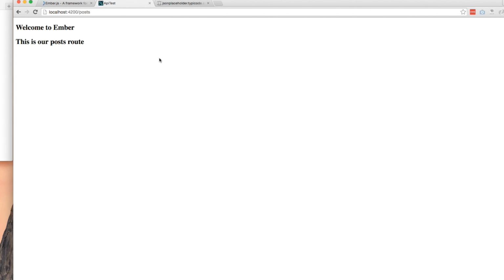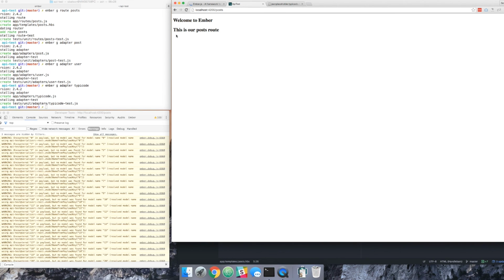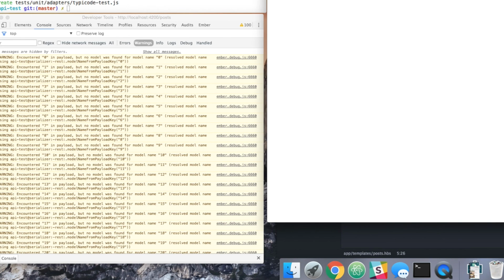So let's save that. If we look at this right now, and we bring up our console, we're going to see a ton of errors here. Warning: encountered 0 in payload, but no model was found for the name 0. And this is super confusing. This confused me a ton when I first started.